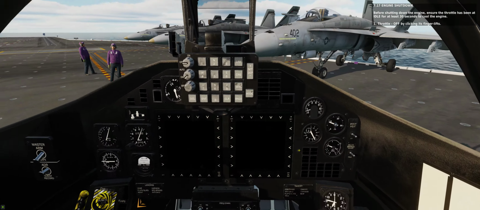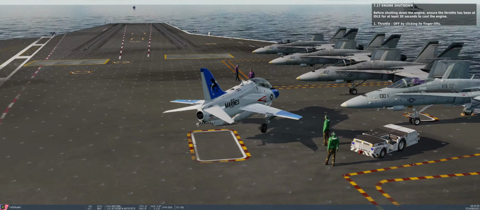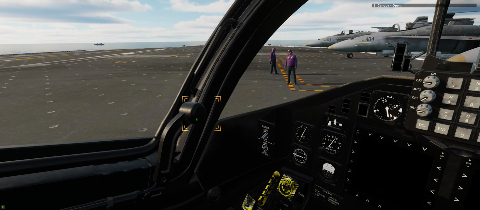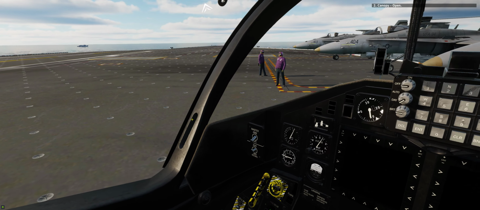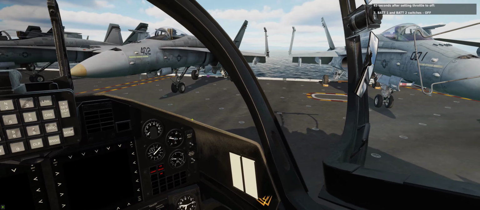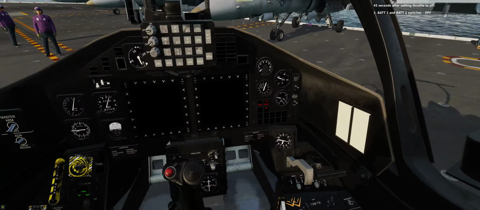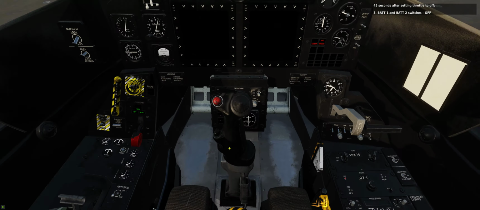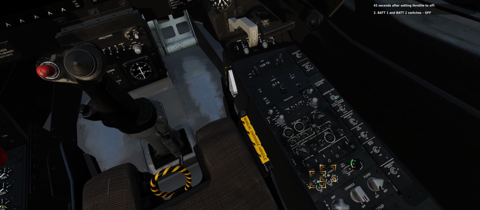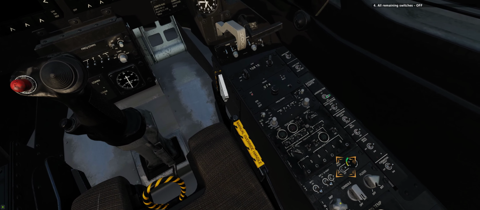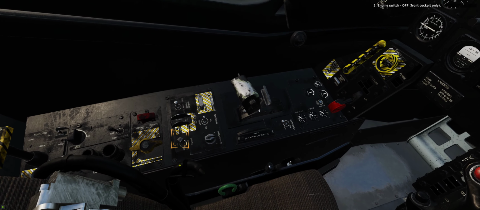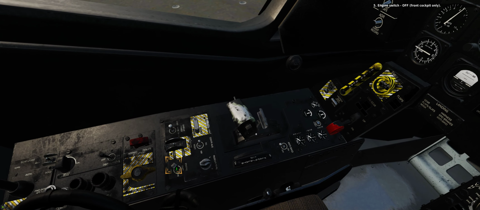1. Throttle. Set to off, by clicking its finger lifts. 2. Canopy. Open, by clicking its lever, 45 seconds after setting throttle to off. 3. Batteries 1 and 2. Set to off. 4. All remaining switches. Set to off. 5. Engine switch. Set to off, front cockpit only.